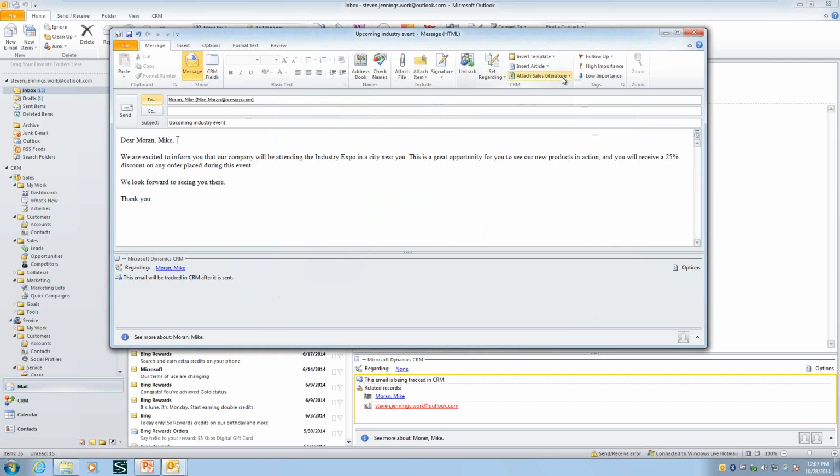So if you have specific marketing materials or sales literature you want to send, all the data can be stored in CRM, and you can grab that and send that to somebody. So you can do that. This would be as an attachment, and we can send that. So this is when you're sending a message in the beginning. Okay, so we're going to close that out.